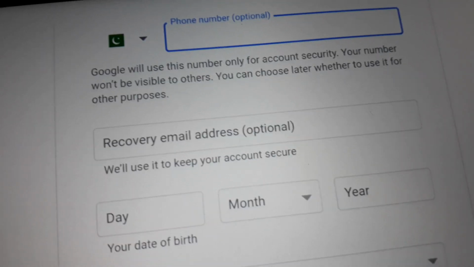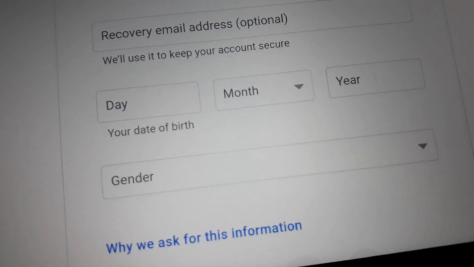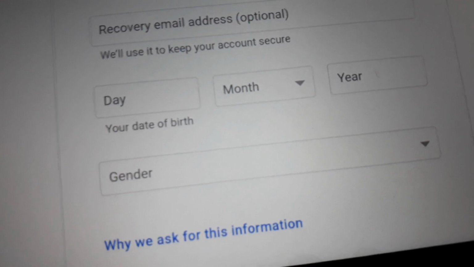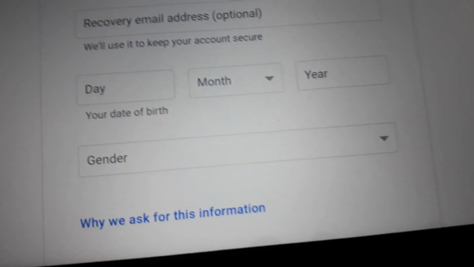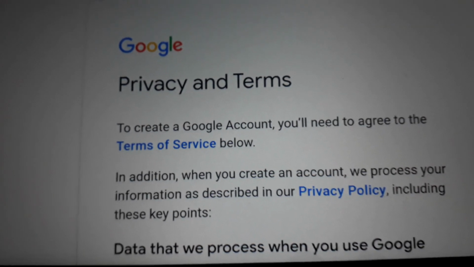And recovery email, you can put it here if you want to. And you can submit your date of birth by entering the day, month and year column, and then select your gender. Then we click the next button.